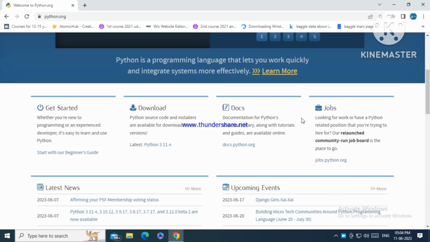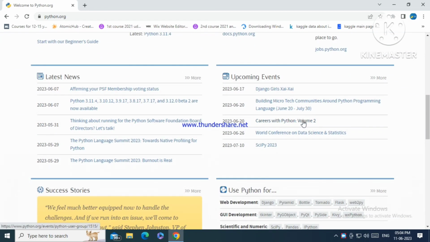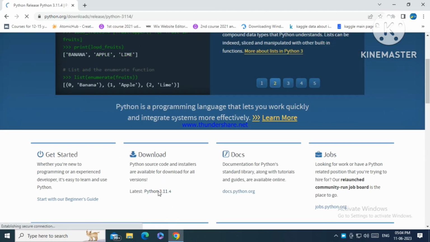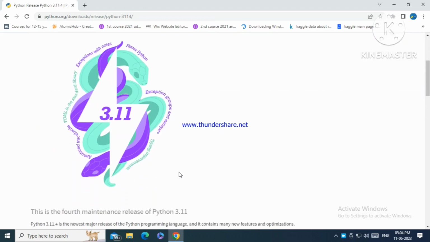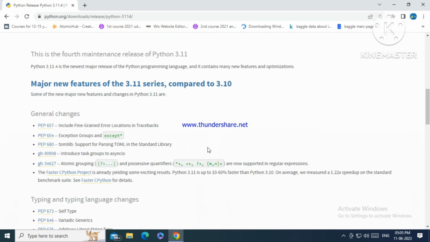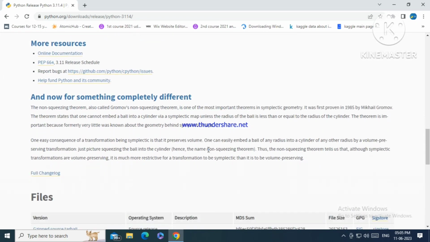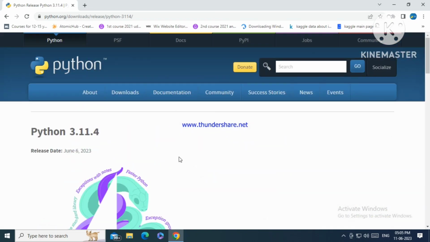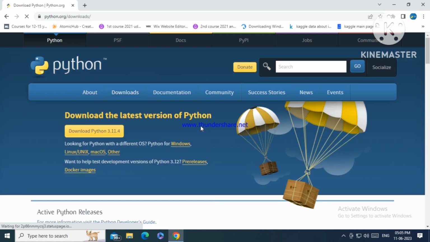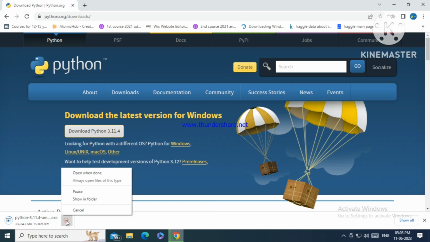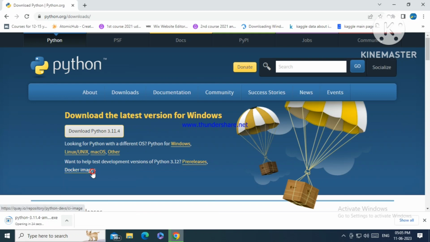Now this is the python.org website, and here we can download any version of Python. Here I am clicking on the latest version, 3.11. I have opened this page, and here we can download it for Windows, Linux, and Mac. We can easily download from here. First go to Downloads and click on the Python 3.11.4 version. It will download. Click on Open when done.